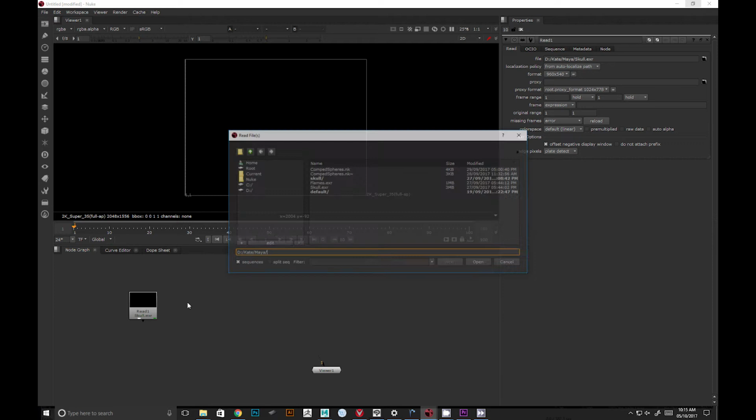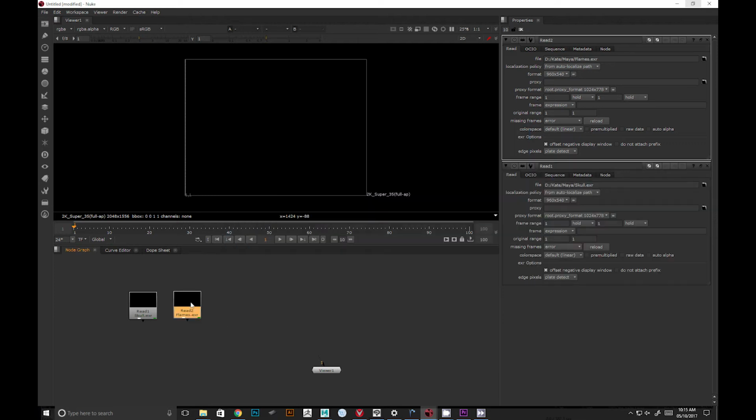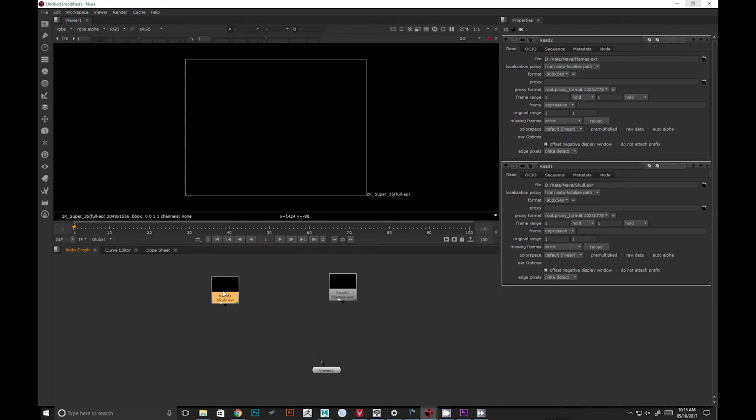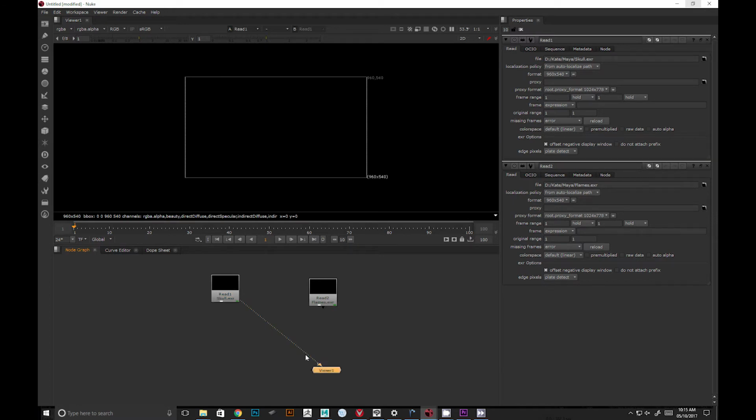I'm just going to make another one by hitting R again and bring in the flames as well. Now you'll see that they're just black at the moment. You can't actually see anything. The way to preview them up here is to select one and hit any number from 1 all the way up to 0, and that will attach it to the viewer. And so if I hit 2, I can then go 1 and 2 to switch between them. But we're not actually seeing anything right now because in our base layer you can't see anything, because of the way we set up the AOVs.